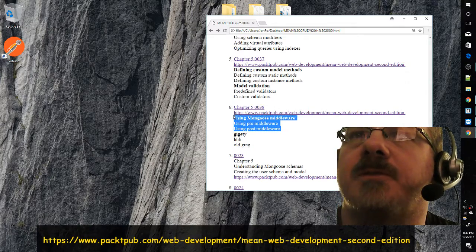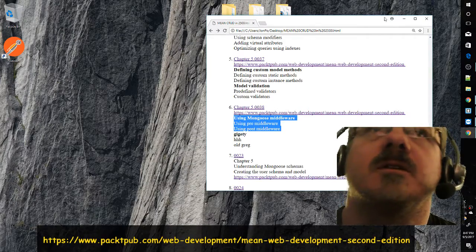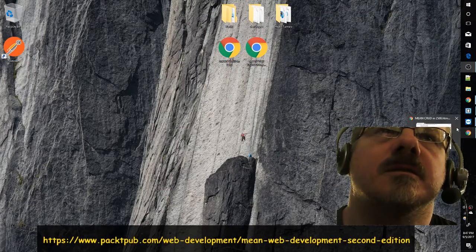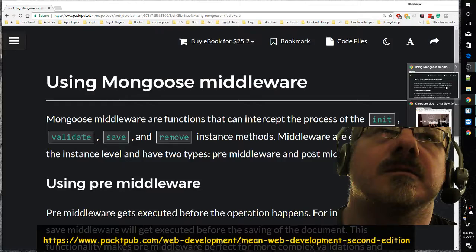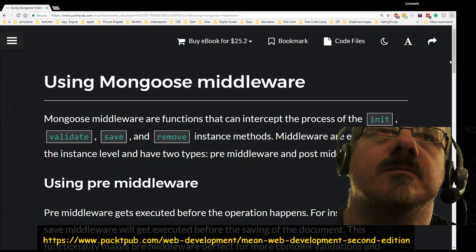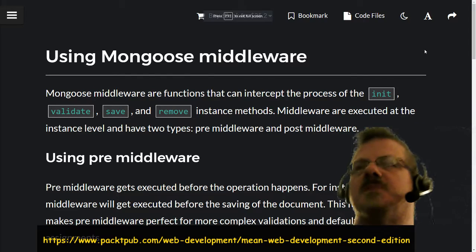Episode 38, we're still in chapter 5. We'll cover middleware, pre-middleware, and post-middleware. Using Mongoose middleware.